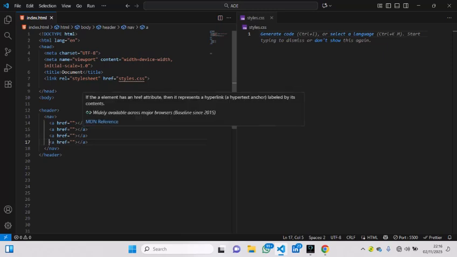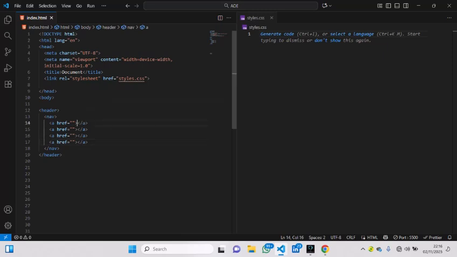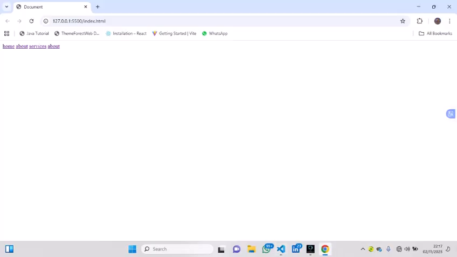Okay, now for these anchor tags, I'm going to be writing home in the first one, and then about, and then the next one I'm going to be doing services, and let's say about. Now we're just going to create a short navigation bar. Now we've gotten our home, about, services, and about.